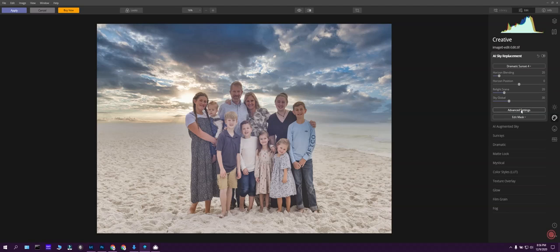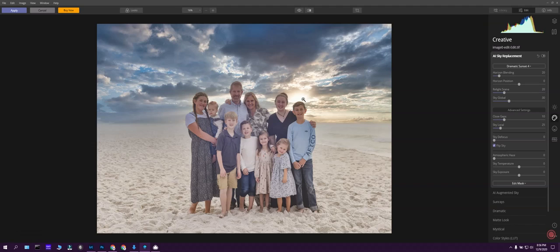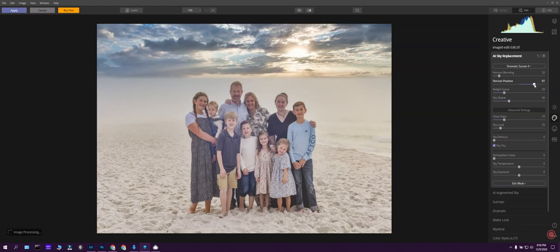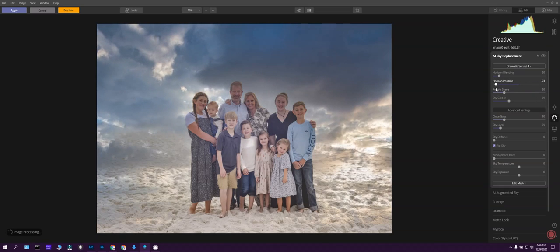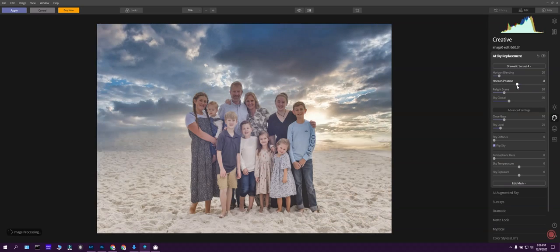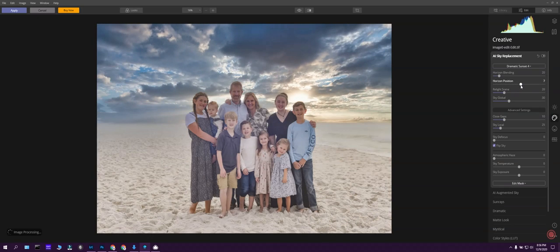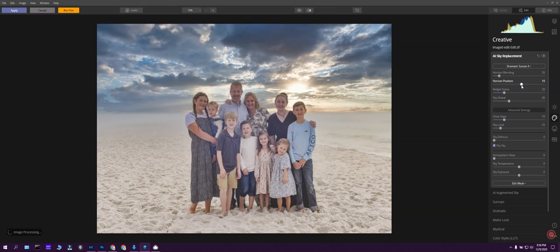So in this example, I need to hit advanced settings and go to flip sky so that the sun is now coming more from this direction. And this right here is great, except that it doesn't blend very well and it still doesn't look right. So the horizon positioning slider raises the sky and brings it down into the sand, which obviously isn't really good. So what I'm going to do is raise it just a little bit.